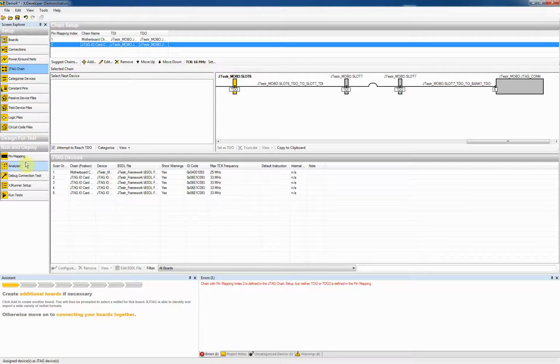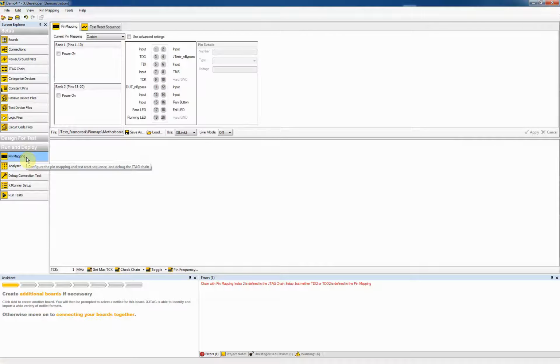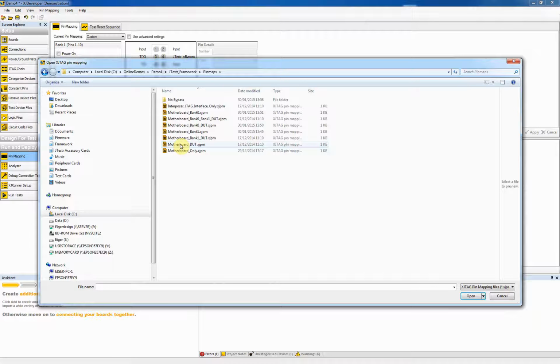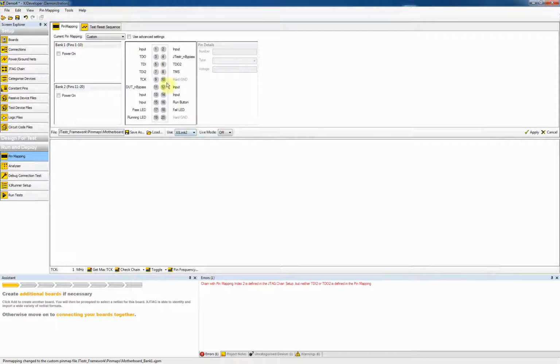We will now go down to pin map, and we need to assign a pin map to include the new chain. So you can assign this manually, but it's always recommendable to go and look in the framework to see if there's an existing pin map that we can use. So here we have one called motherboard bank 1. So that's the motherboard and the bank 1. So we will double click that. That assigns everything we need.